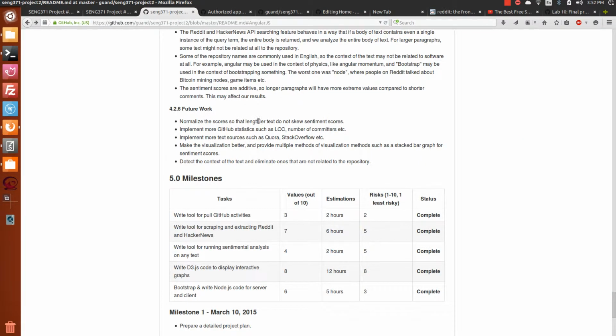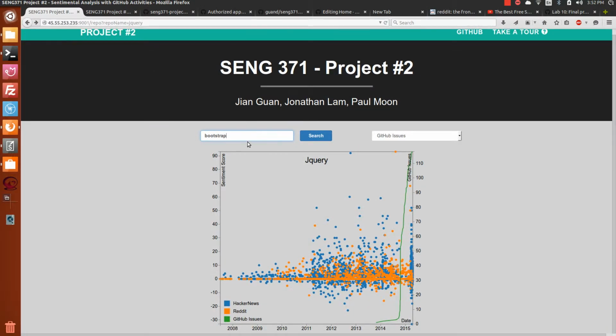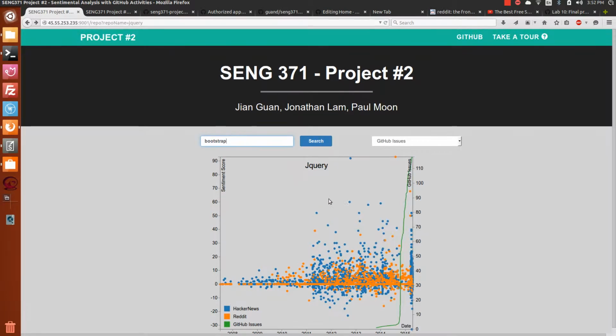We actually have it up and running on a DigitalOcean server, as you can see here, and it looks like jQuery is pretty positive, I would say, and you can see the text. Yeah, I think we're pretty proud of it.